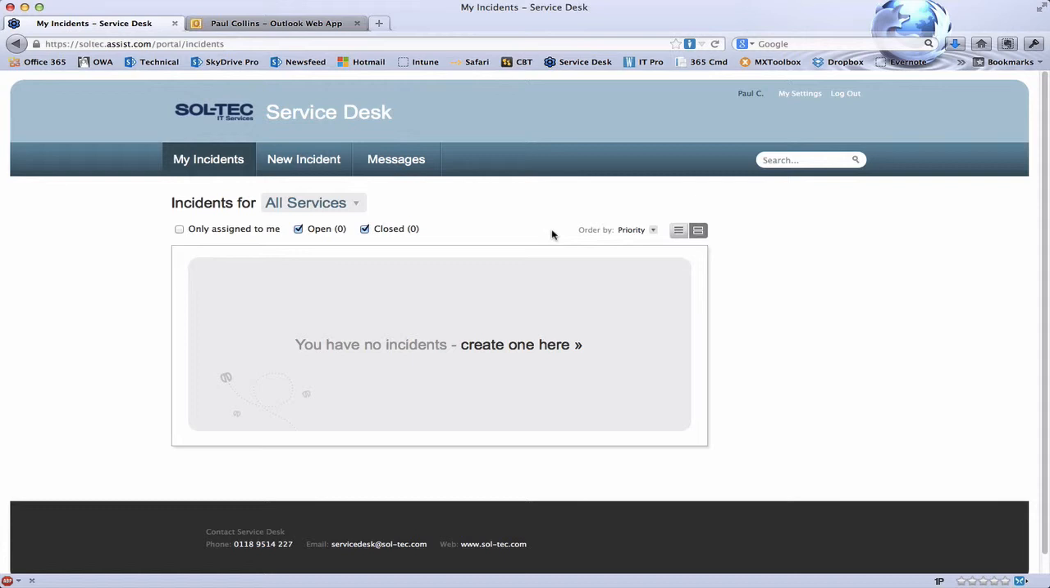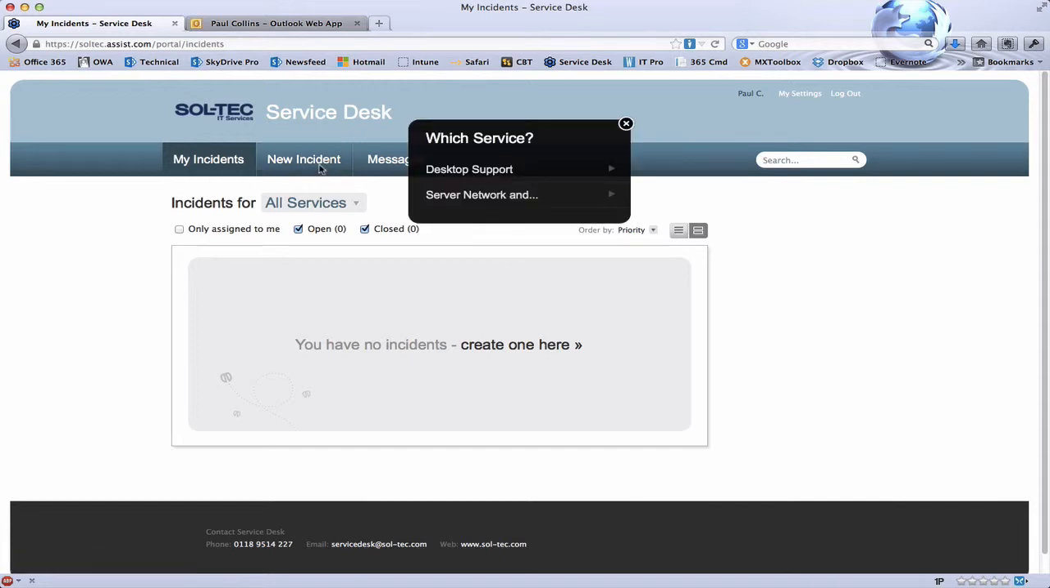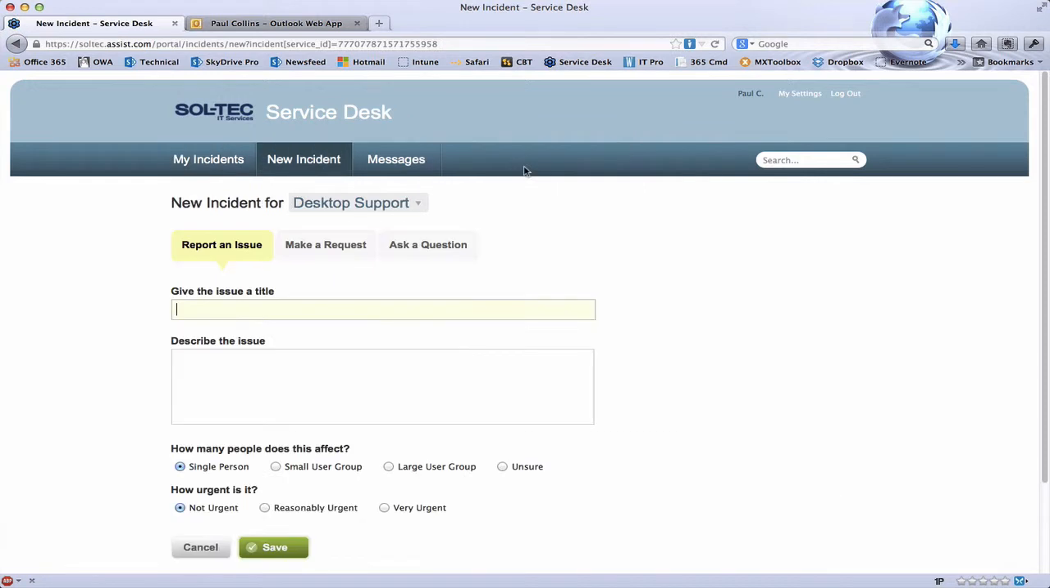So I'm going to go in and create an incident now to report a fault with my desktop computer, for example. We create a new incident, and instantly I'm asked which service I want to log the incident against. Depending on what contract you have, you will see a different set of services in this list. I want to log a call with desktop support rather than server networking support, so let's go desktop support.